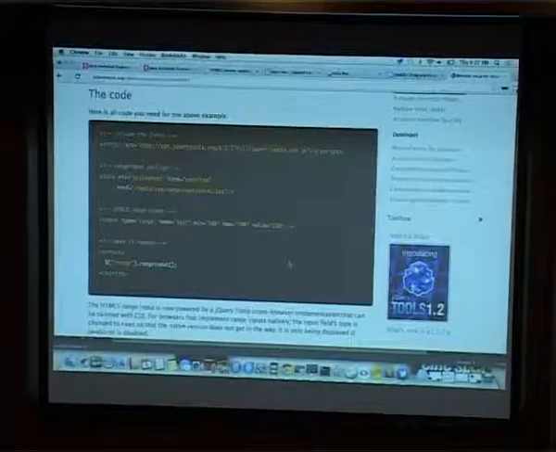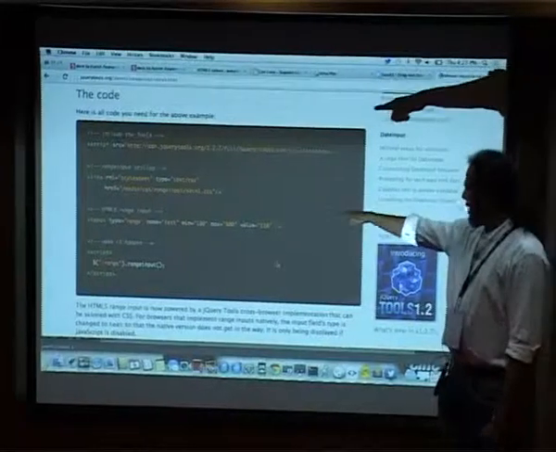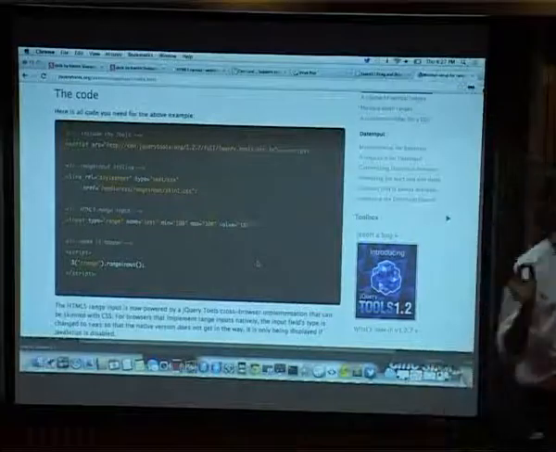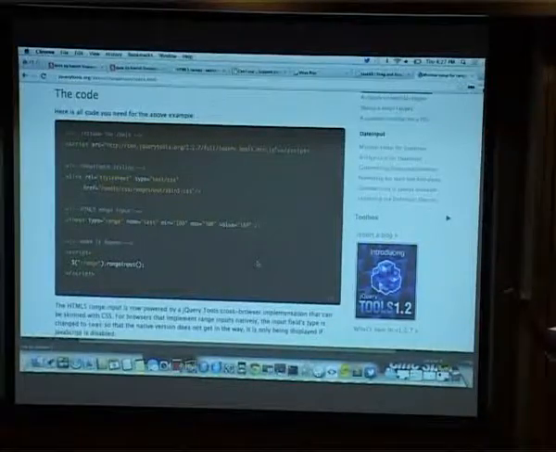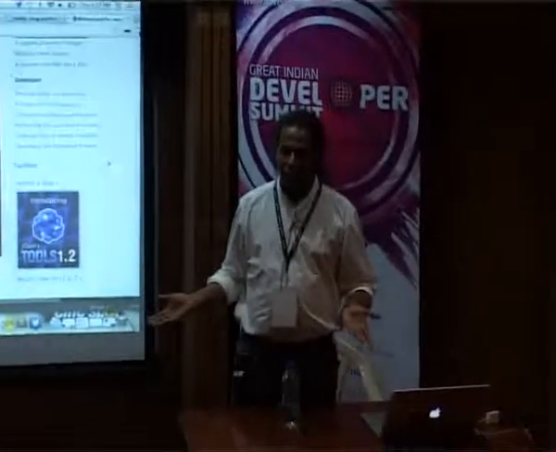So you have an input type is equal to range, name is equal to text, minimum 100, maximum 300, value is equal to 150. Okay, this is HTML, right? Straight HTML5. But there are multiple browsers that support and don't support the input type range.